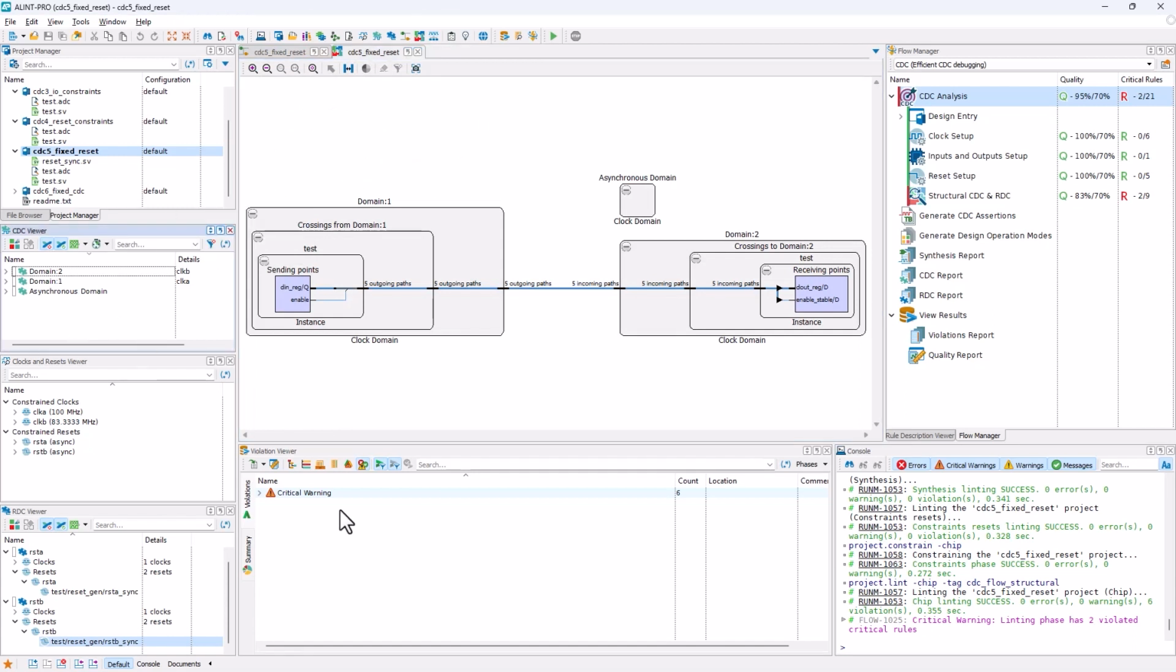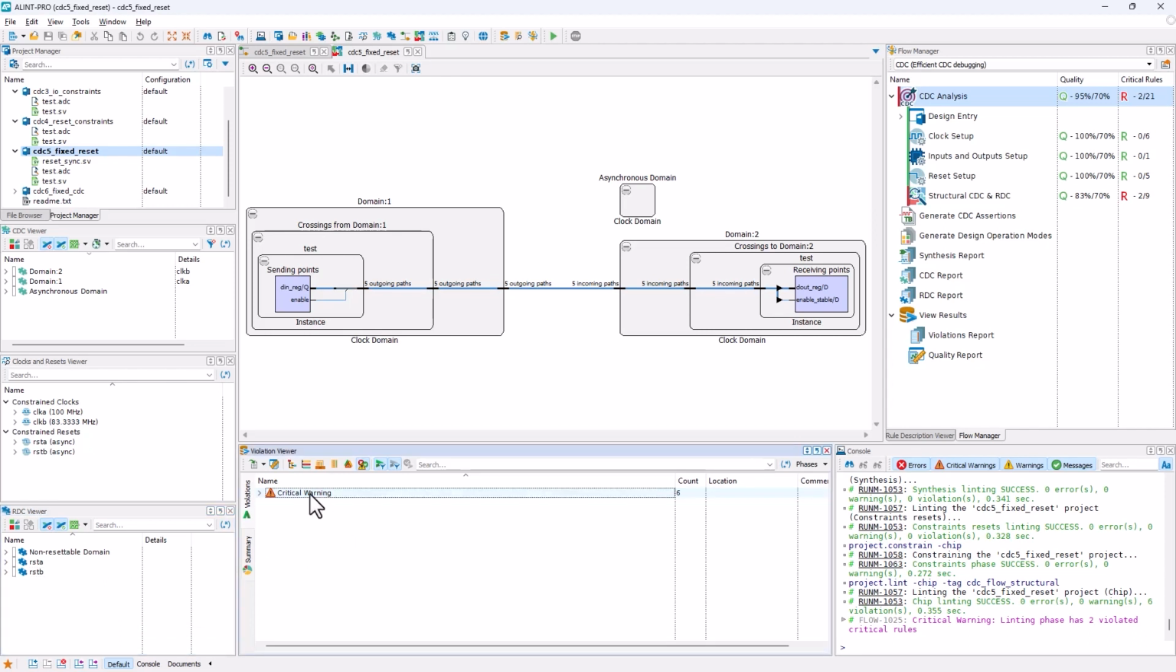And looking through all of our views, you'll notice, like I mentioned, they all seem very similar. So we'll go ahead and move on to talking about the violation viewer, which here you'll notice has mentioned that we don't have a 1.10 error anymore. So that warning, that critical warning that was a violation, is now gone because we've added in that reset synchronizer.